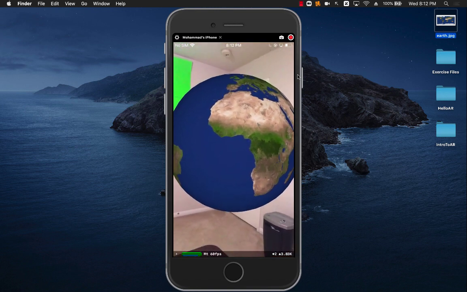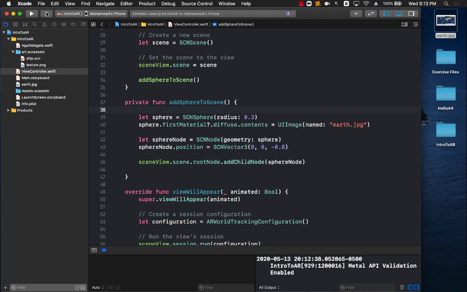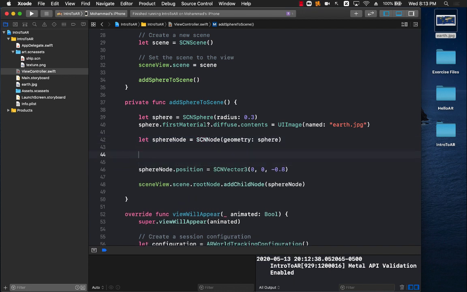Right? Okay. Now, one cool thing that we can do with this is that we can add some animation to our sphere so that it is, well, spinning. So the first thing I'm going to do is create that animation, and I will call this animation rotate action, because in SceneKit, you can run an action, and an action is kind of like an animation.